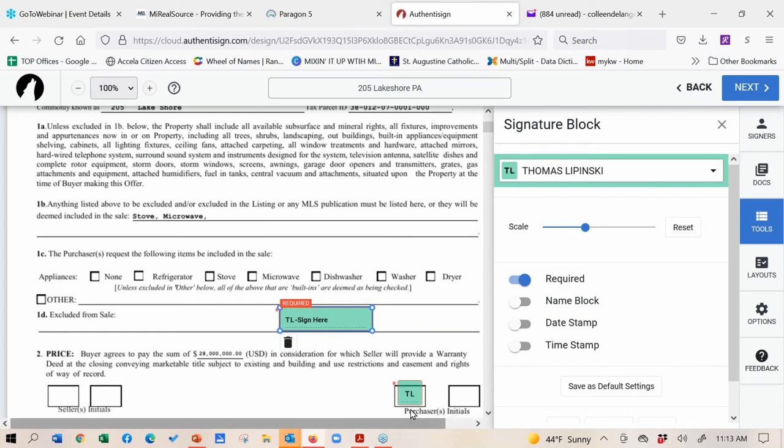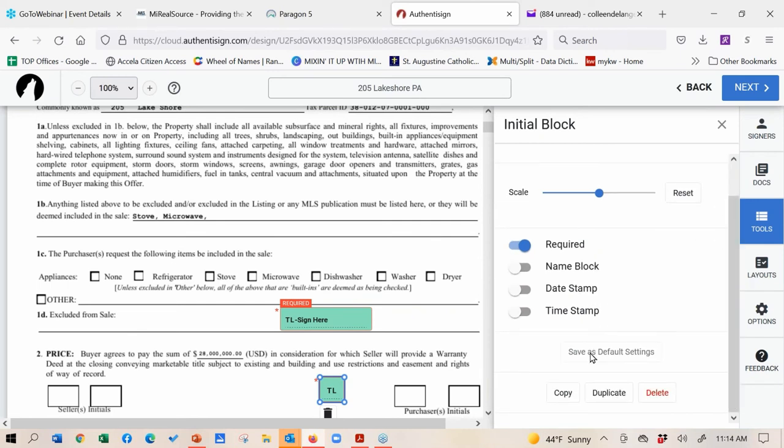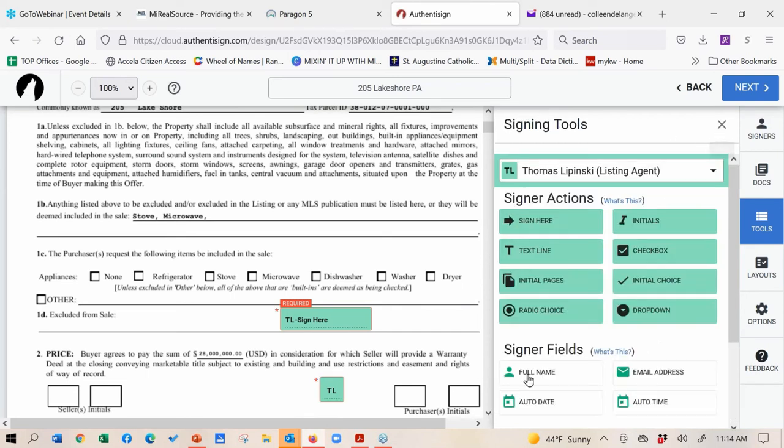The one I didn't like is it does that with the initials too. When you first use this, it automatically throws in the initials and the date and time. I did not like that. So all you want to do is just remove those from the initial box and then save that as your default setting. And now you don't have to do it again. Okay. You can make them larger or smaller and things like that.